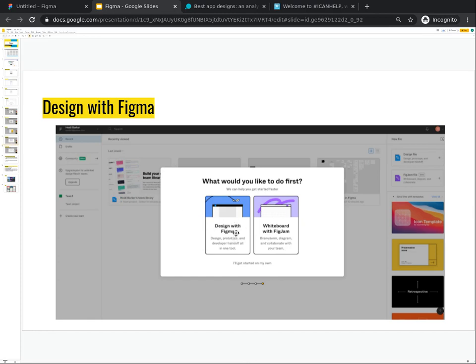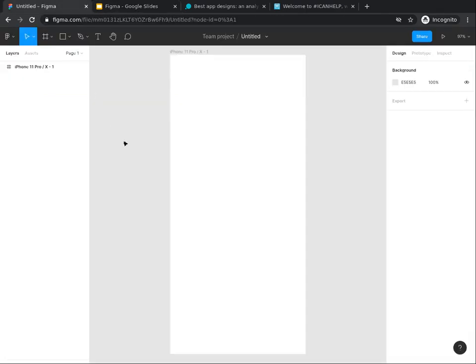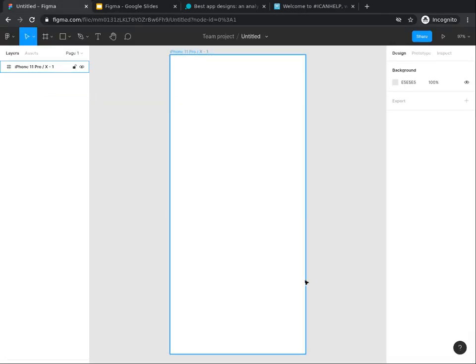You will be given the option to start from presets and templates, or you can start on your own. Use the right arrow to explore the options that you have. For our project today, let's choose the iPhone 11 Pro X option. A new tab will open and you will have your blank canvas and the option to take a quick tour of Figma. Let's do this together.